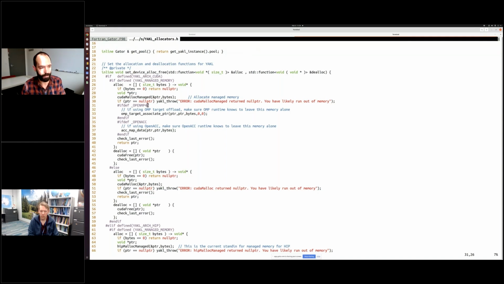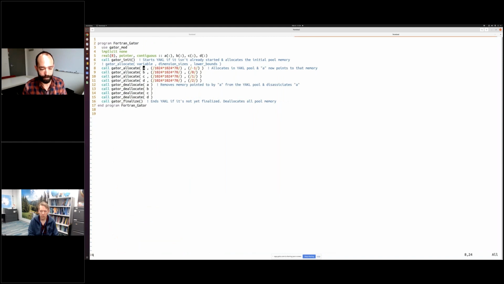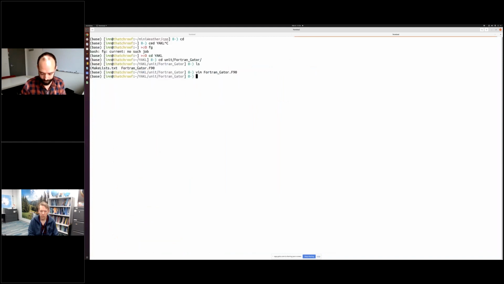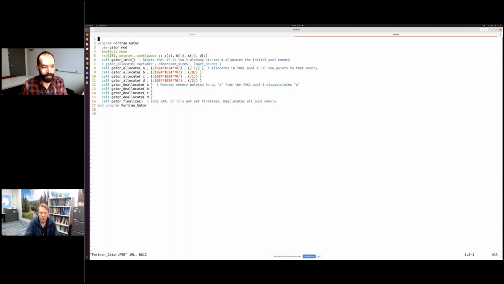Does that help? Yeah, definitely. So when you show this one, for example, if we want to use one variable allocated in the YAKL pool, how can I get the name of the variable or pointer that can be used in the other part of the code? You'll declare contiguous pointer A here, and you'll say you want to allocate.